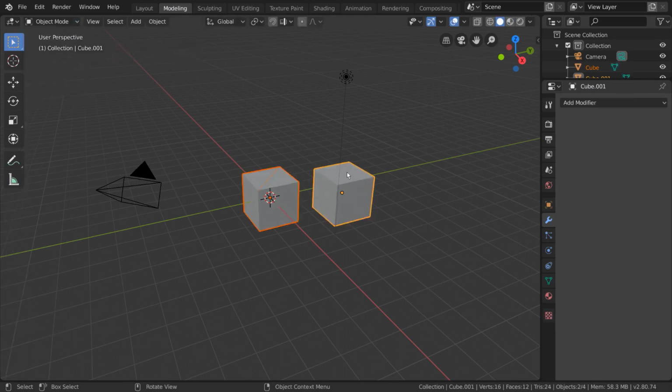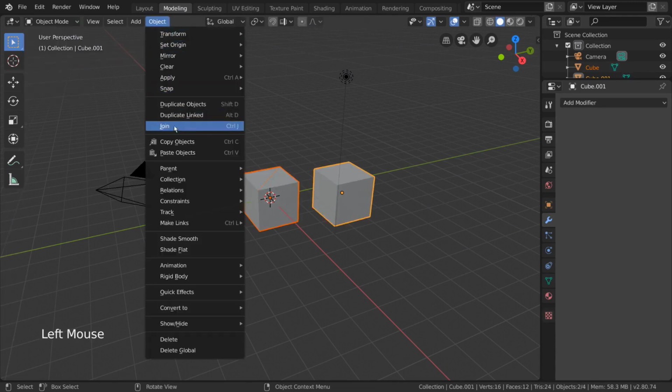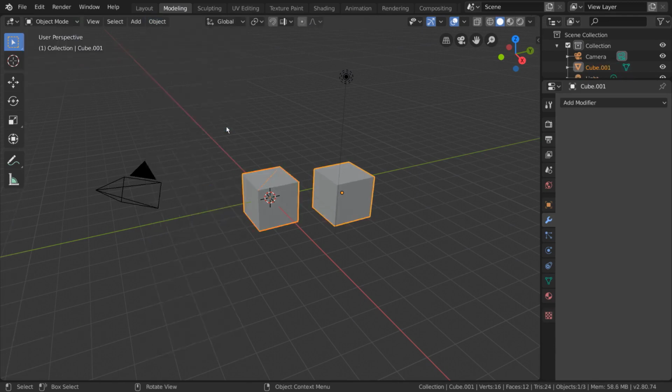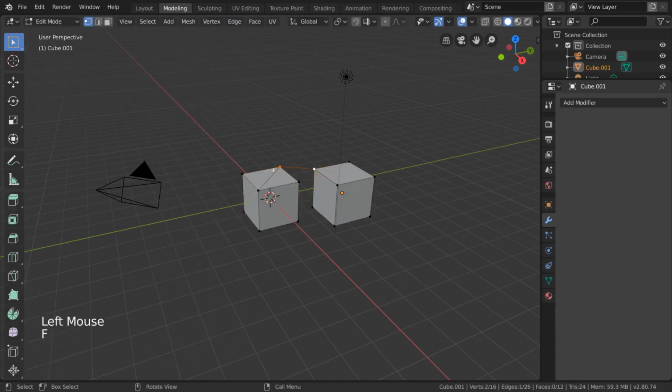To do this, simply select them in object mode, go to the object menu, and select Join. For hotkey users, you can simply press Ctrl J. Once you've done this, you can now edit them in edit mode with no restrictions.